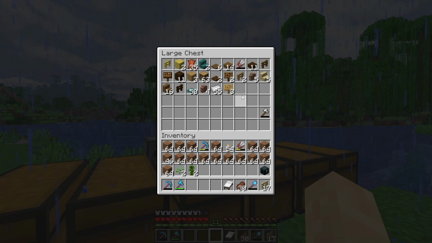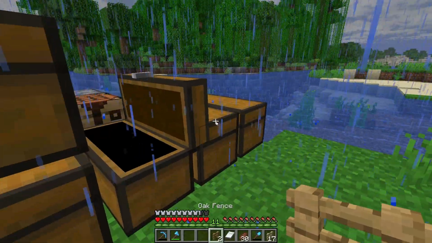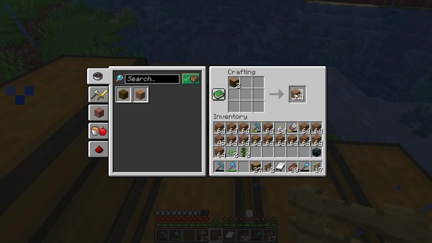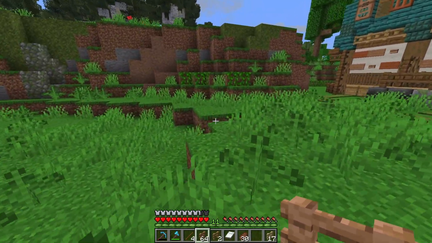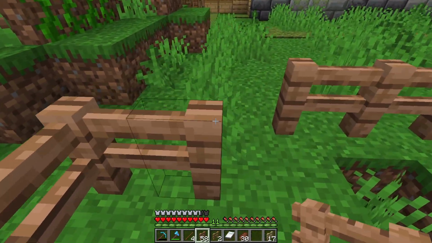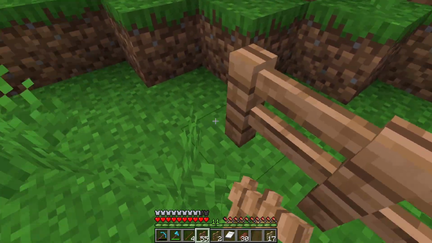So let's get some fence here as it starts raining. We can just make some jungle fence. I'll do that real quick and then I'll sleep the rain away here. Alright, so the rain is gone. Let's set up the fence here. So something like this wrapping around, I reckon will do nicely.